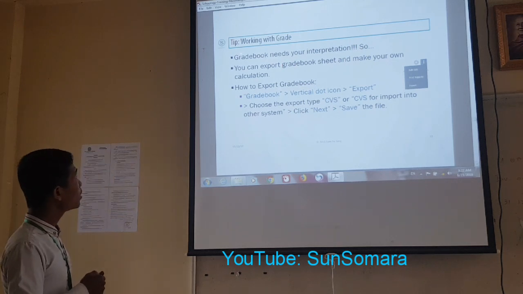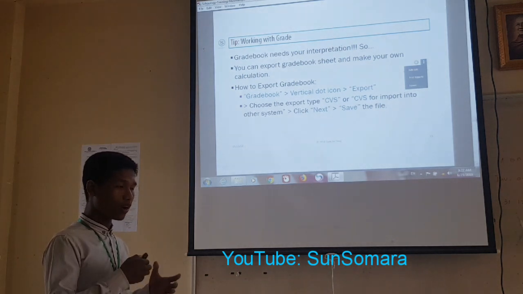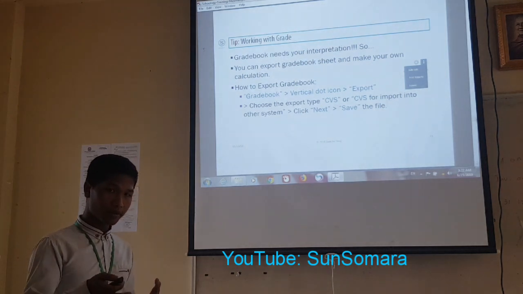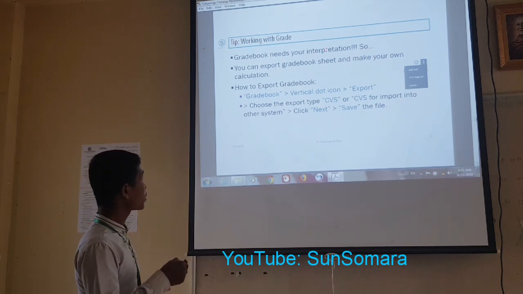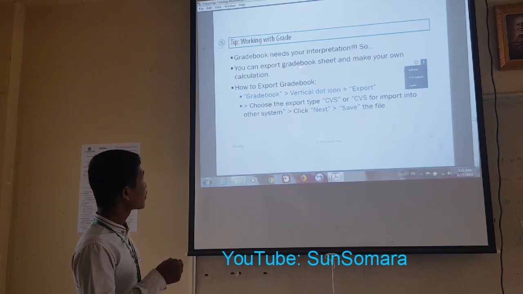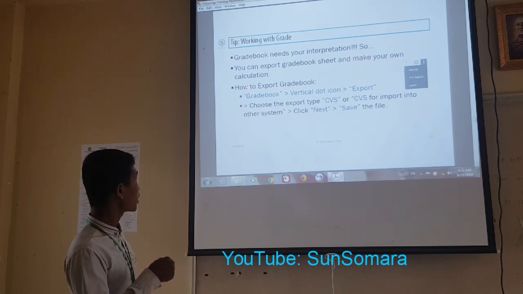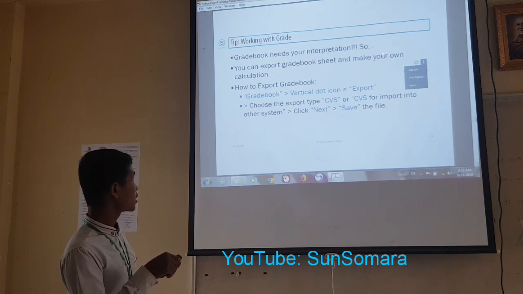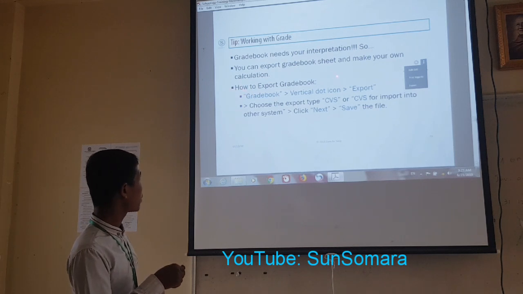Working with grades. How can you grade the students? How can we keep all the grades, all the assessments of the students? So we use the grade book here. The grade book needs your interpretation, so you can export the grade book sheet and make your own calculation. Okay, we may export the grade book and then calculate on our own. And then how do we export the grade book?